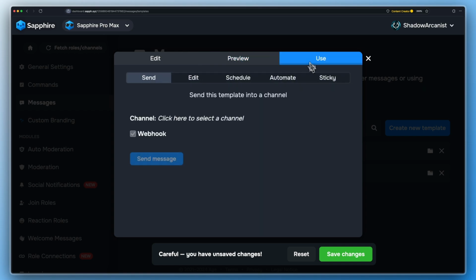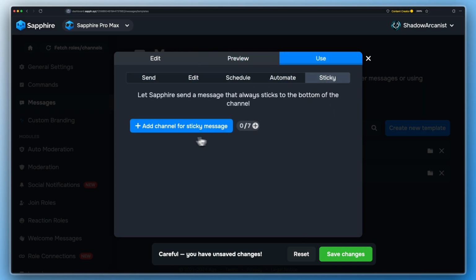Go to the Use tab, then click the Sticky option. Click on Add Channel for Sticky Message button. Here you can select the channel to send sticky message. If you want to send it on a thread, then enter your thread ID here.